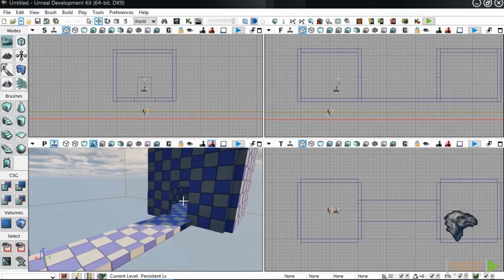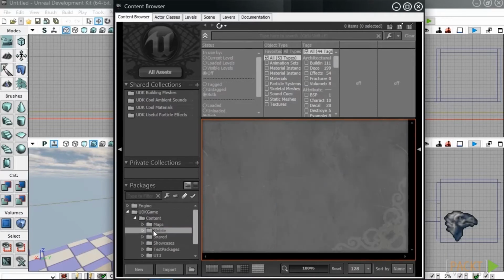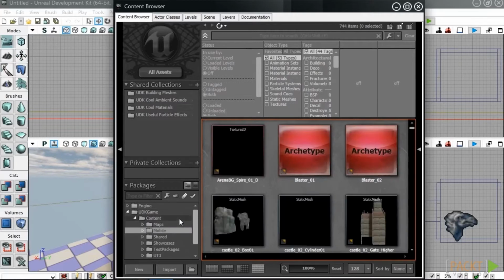Thankfully, adding materials onto brushes in UDK is actually quite simple. First of all, we need to open up the content window by either clicking on this button here or by pressing Ctrl, Shift, and F. Now, once the content browser comes up, let's find a nice material for our floor. To find something, we can either go through these packages ourselves looking for different things, or we can also use this search bar here at the top.